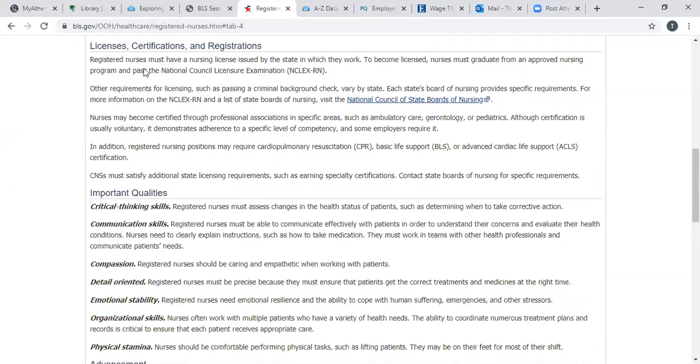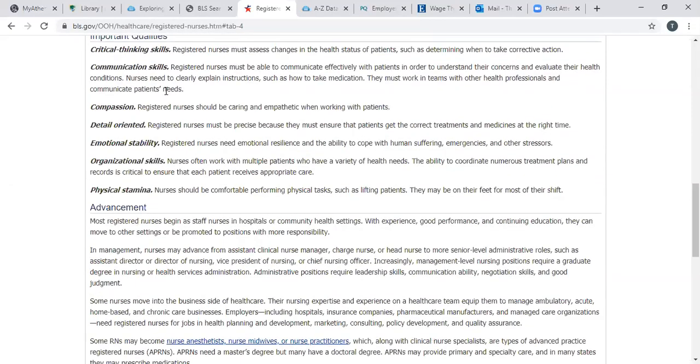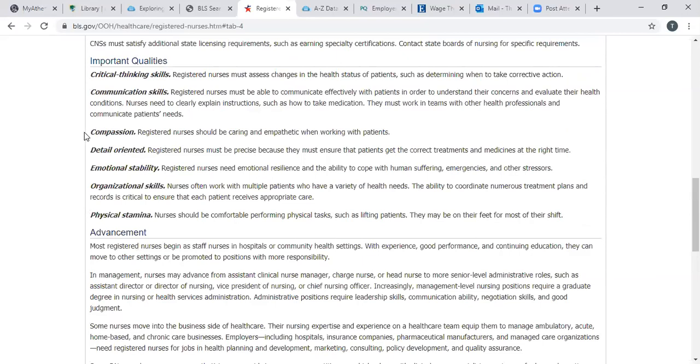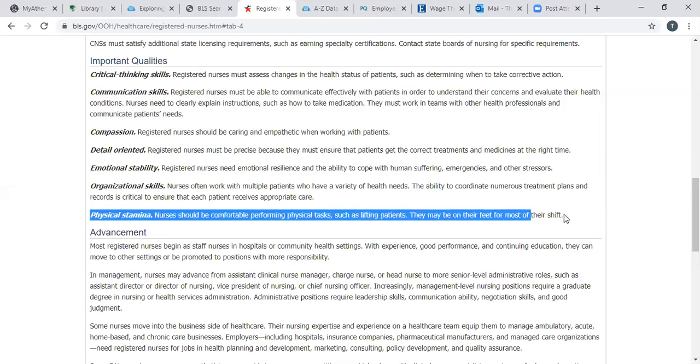Important qualities for being a nurse: critical thinking, obvious; communication, you have to be a people person and talk to people; again, compassion, you're dealing with a lot of ill people. You're dealing with people that need help, so you need to have some compassion, hopefully. Detail oriented, obviously. Emotional stability, you're going to see a lot of things, suffering and stuff. You need to be able to keep your emotions stable. Organizational skills and physical stamina. It is a task heavy occupation.